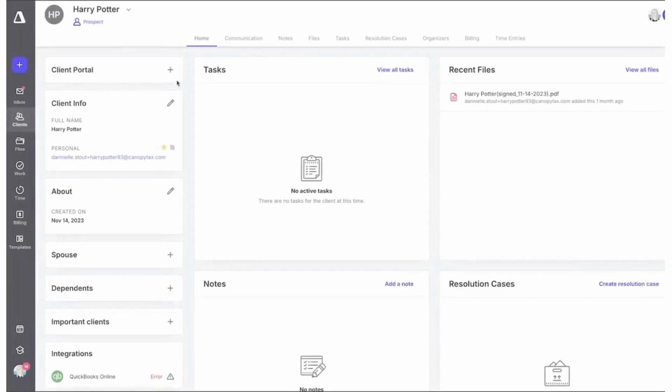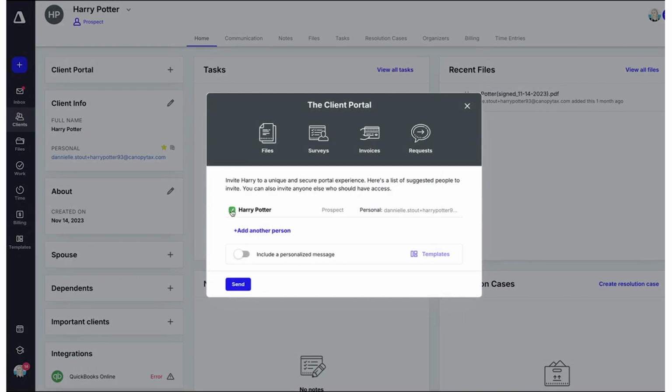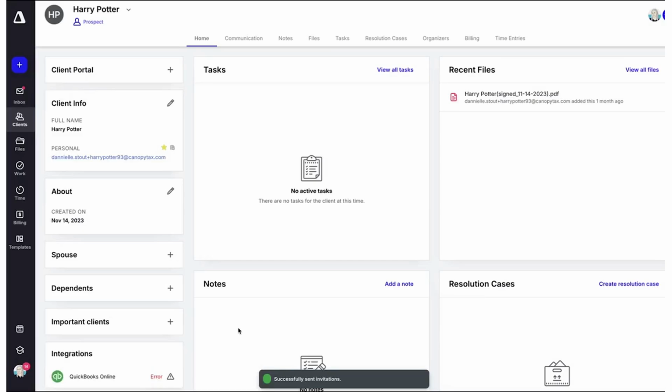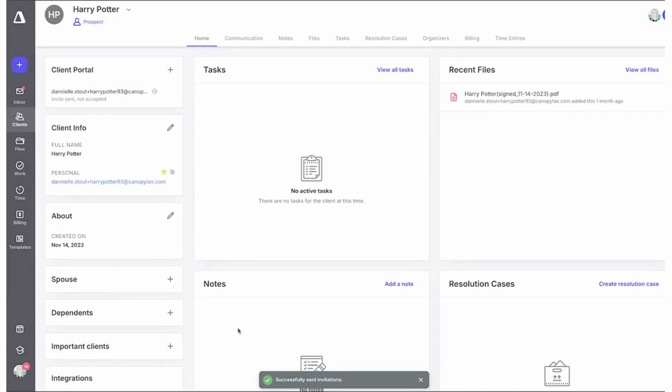It is important to remember that clients cannot make their portal. They have to be invited with their email address to get portal access. You can invite a client to the portal either individually or in bulk, and I'll show you both. Let's go ahead and invite a client to the client portal.